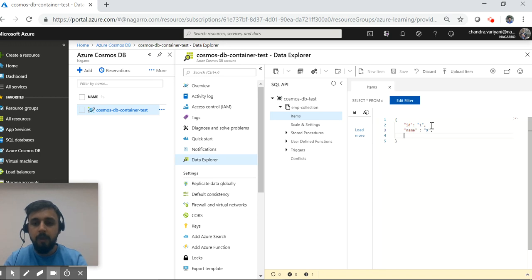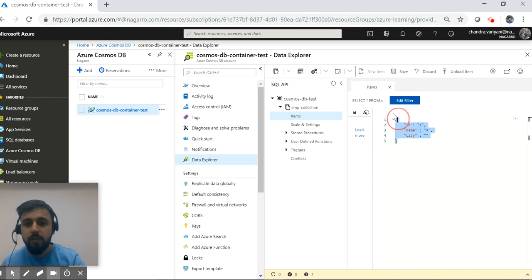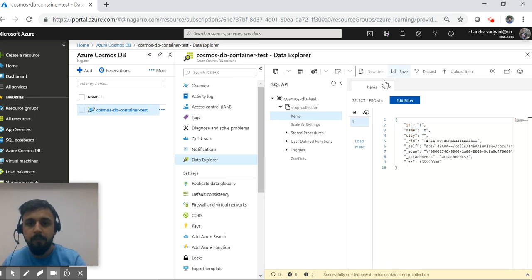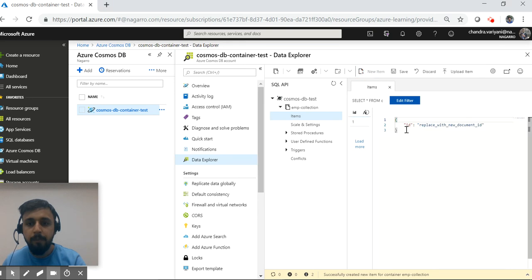And then the city property, which is empty. So this is one row. Click on the save. Click on new item. Paste it. Y. And ID should be 2 so that it can be uniquely identified.